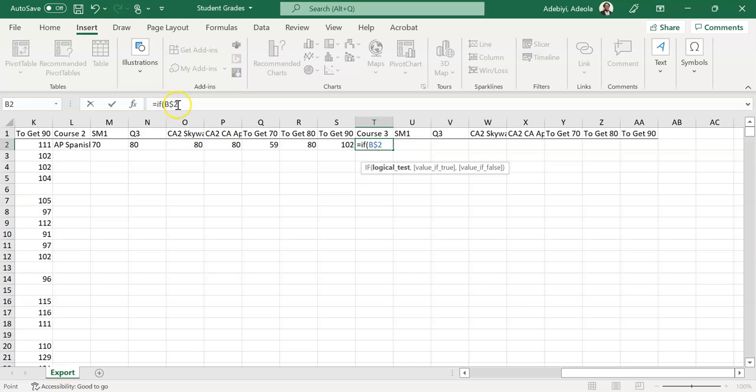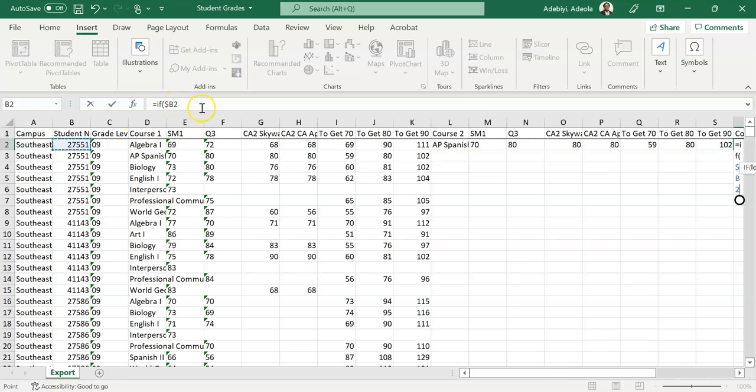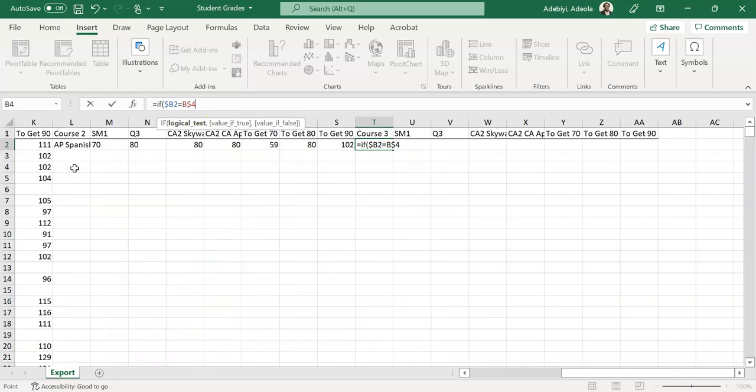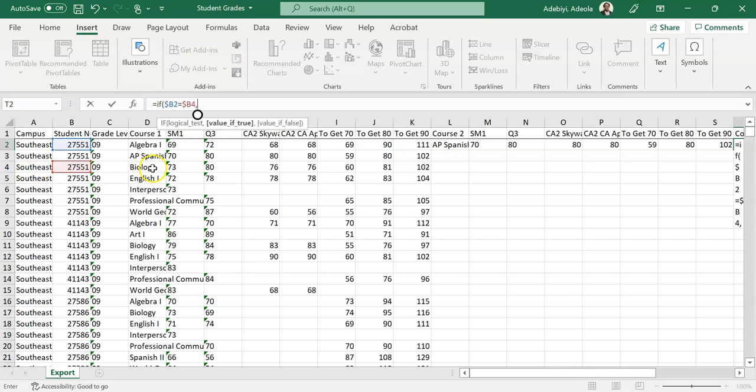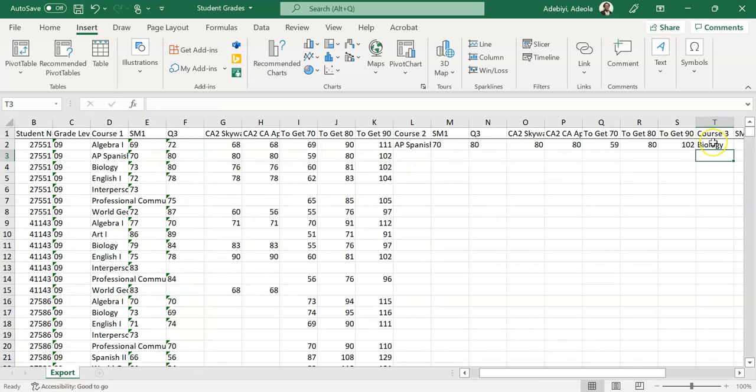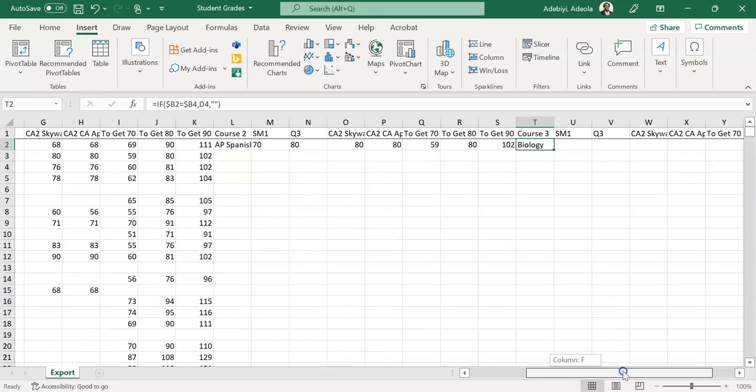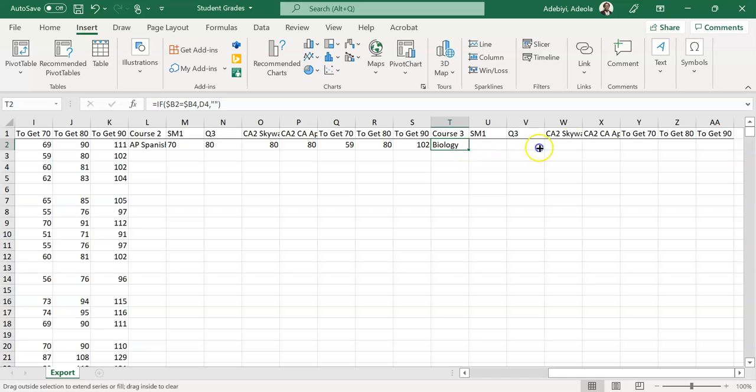This freezes just the row. What we want is the column. What we want is the B part frozen. So that is equal to this. Then I want this to be copied into that row. Otherwise, again, I want it to be blank. I press enter, so course 3 is biology. Yay, that's cool. And I'm going to drag it all the way over to get the 90.